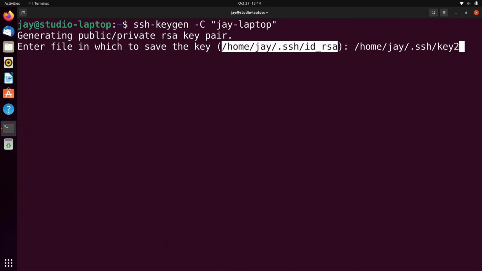Again, you don't have to follow along with this part. We'll be creating the key a better way here in a moment. This is just an example. But what I've done so far is I've given it a different name, so that way it's not going to overwrite the key that I have there already.